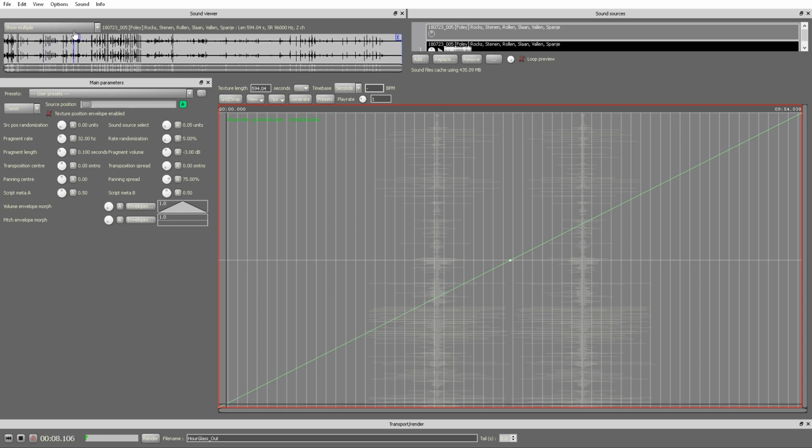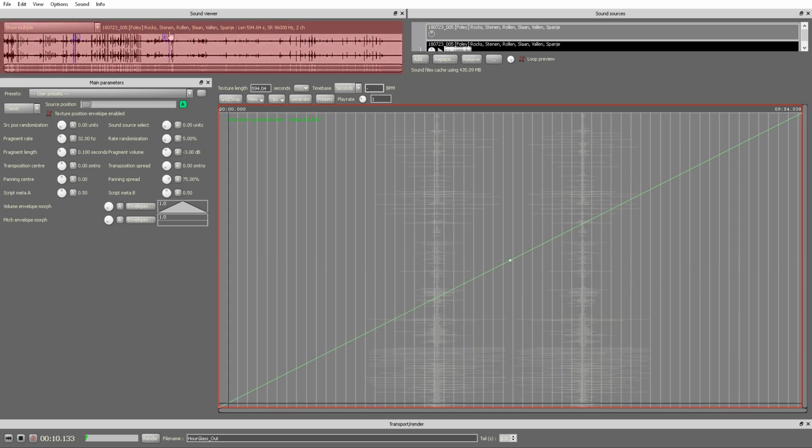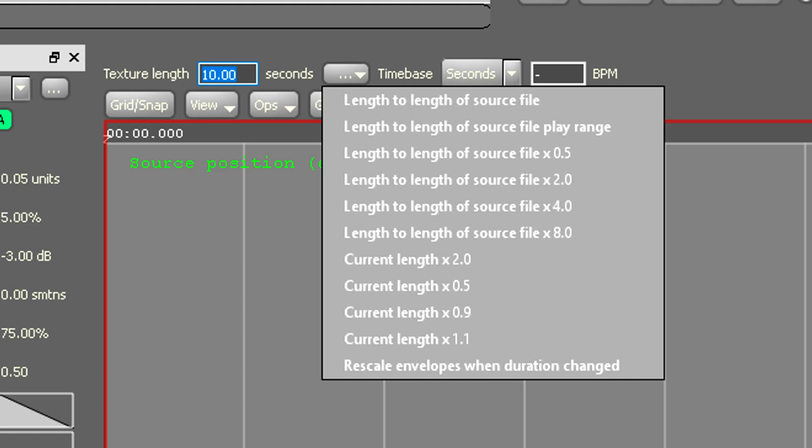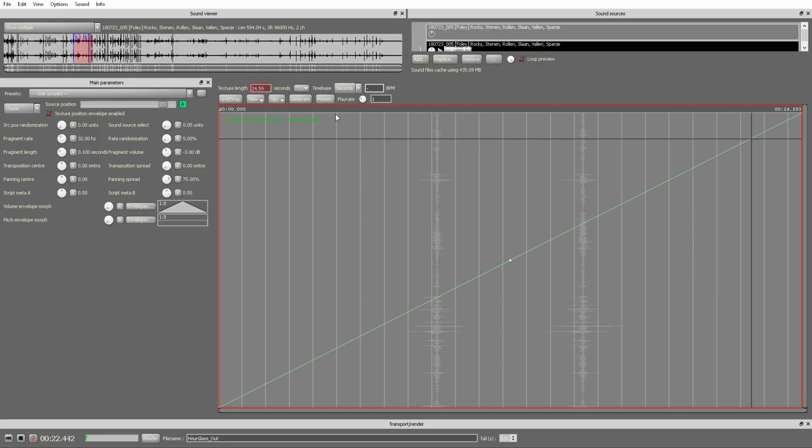This is a one-to-one playback of the file. Now if I move the start and exit point on my source file, it starts to play it back with a texture length that is still assuming the full length of the source file. Using the menu, we can set it to be the same length as the newly created start and exit points, and once again, the file plays back one-to-one.